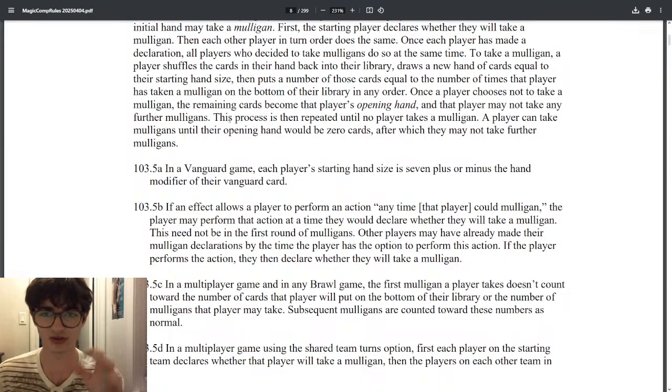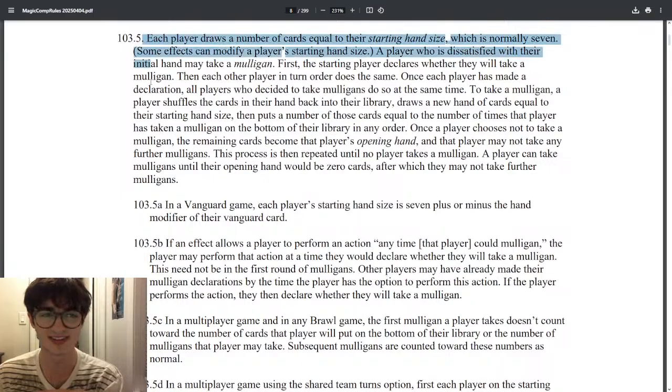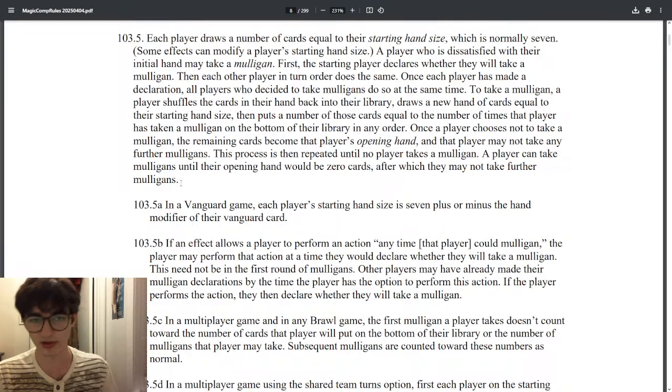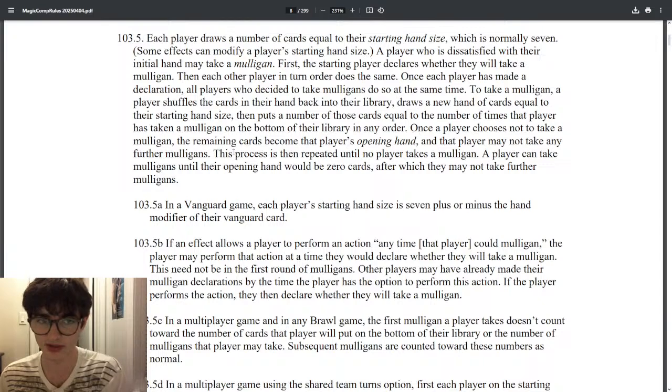Okay, this is stupid complicated. You shuffle it back in, draw, put one back for every time you've done this, and they go on the bottom. I guess it is a long explanation. Once the player chooses not to take a mulligan, the remaining cards become your opening hand, and that player may not take any further mulligans. This process is then repeated until no players take a mulligan.